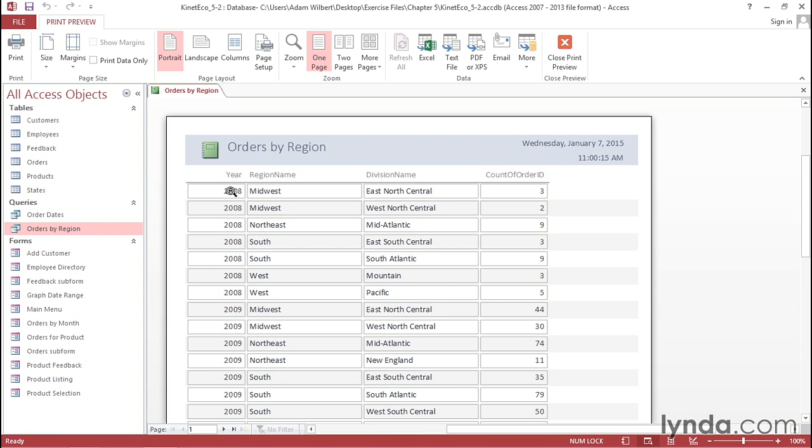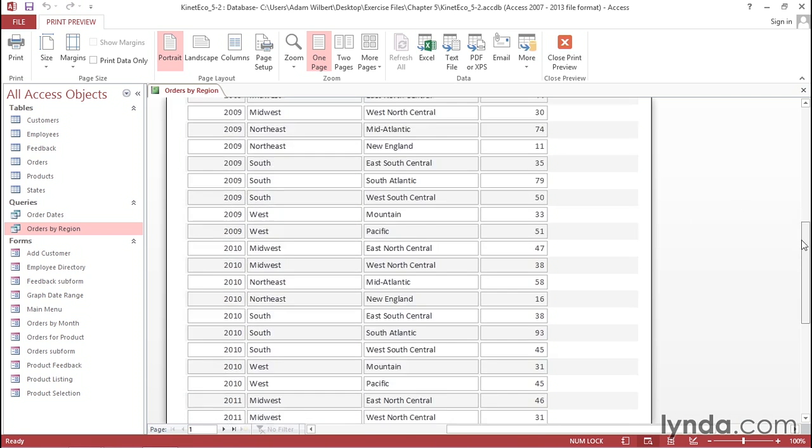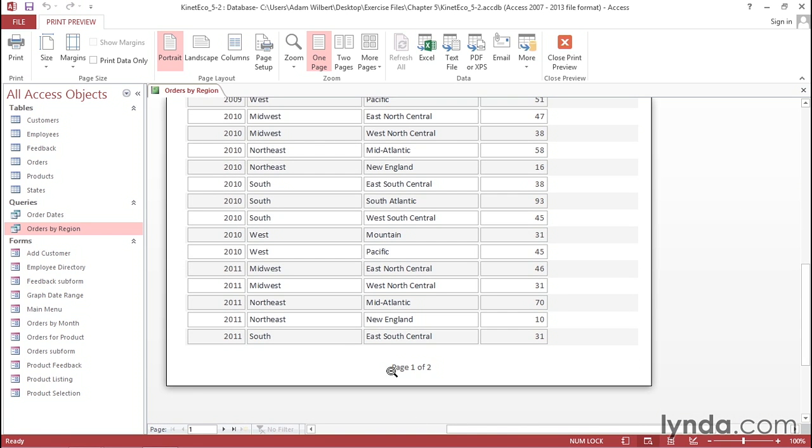Next, we have these areas down here where the data appears, where it says 2008, Midwest, and so on. Each of these constitutes a single instance of a detail section. Let's scroll down. At the bottom of the report, we have what's called the page footer. The page footer appears at the bottom of every single page in the report. In this case, the page footer indicates how many pages are in the report.